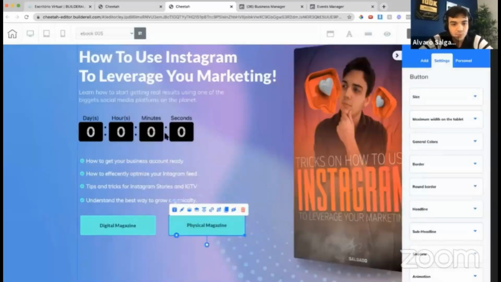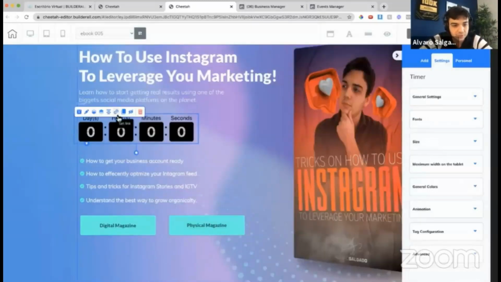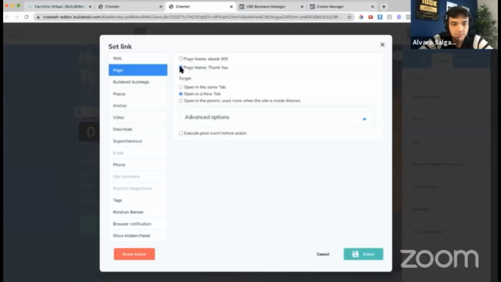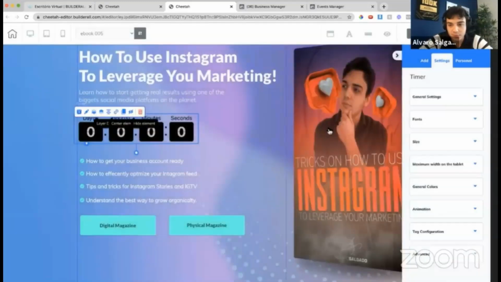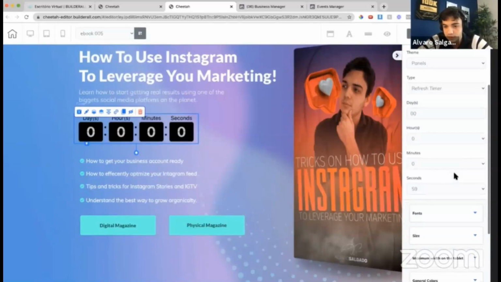We can also do the same thing for the timer. We can set the link page. We'll send it to the thank you page. Let me just change the timer and make it a little bit longer. The 60 seconds is not that much. General settings. We'll do 1 minute and 59 seconds. Boom, that's better.